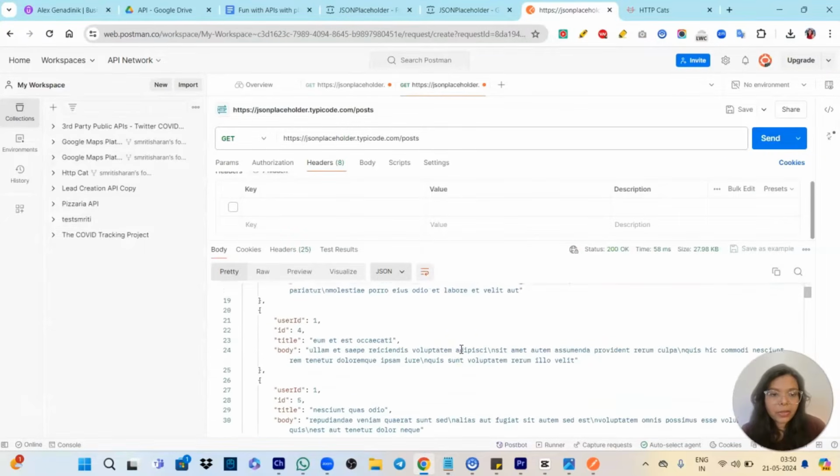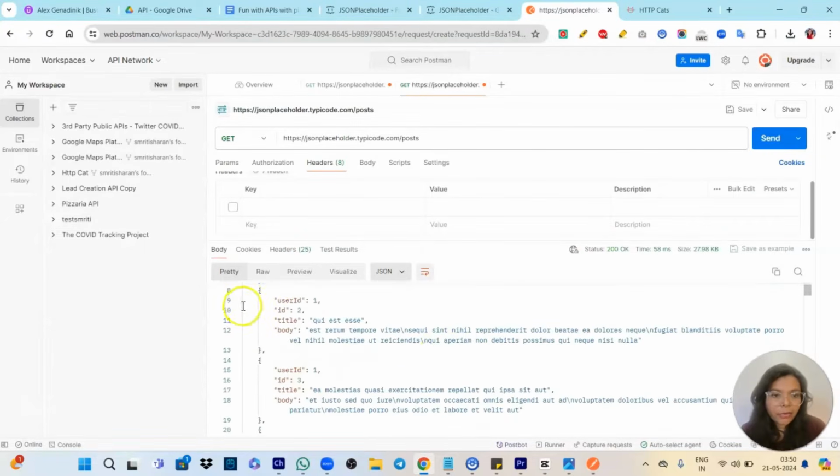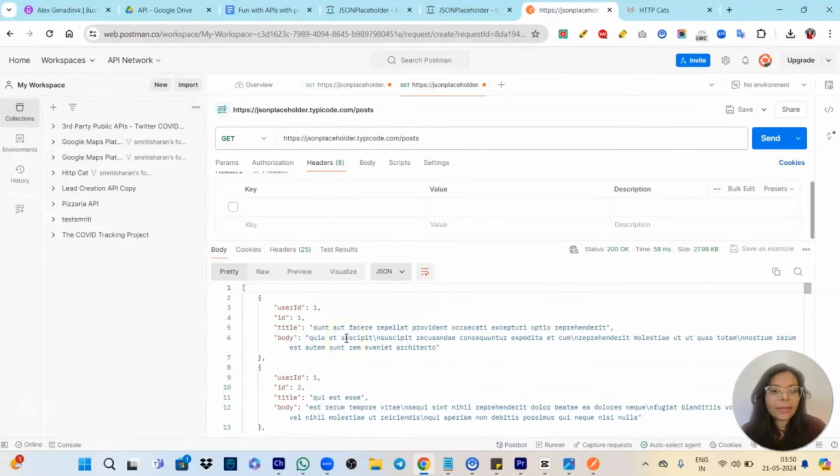So see, you see this kind of information. So you have user ID, title and body. So that's how you are getting all the information. Now the second one is regarding post, that you want to post something. We're not actually posting it, it's a fake one, but it will show us how exactly it works.